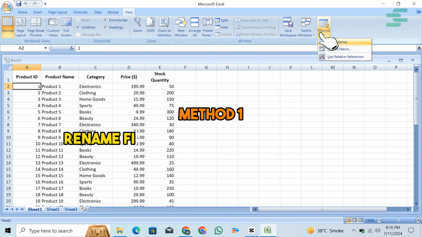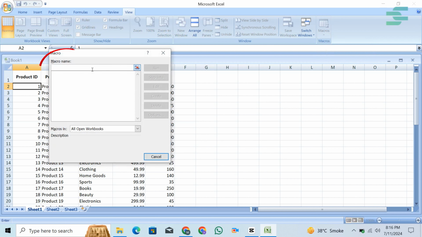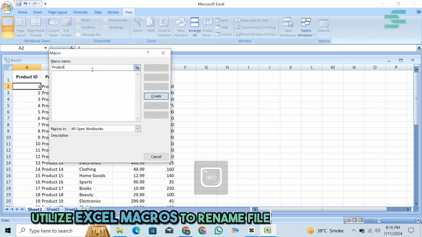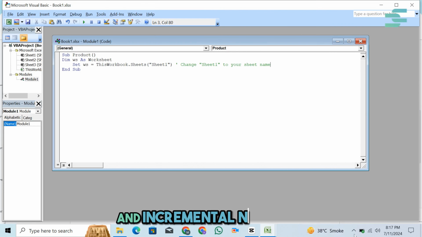Method 1. Rename files with similar name patterns. Utilize Excel macros to rename files with common text and incremental numbers.